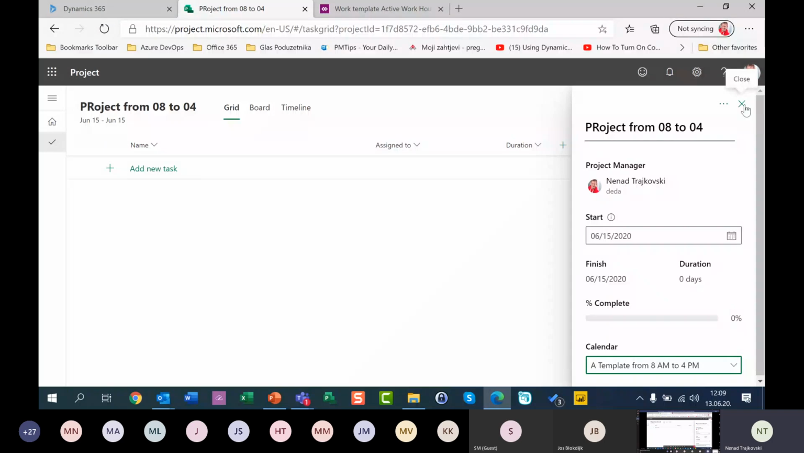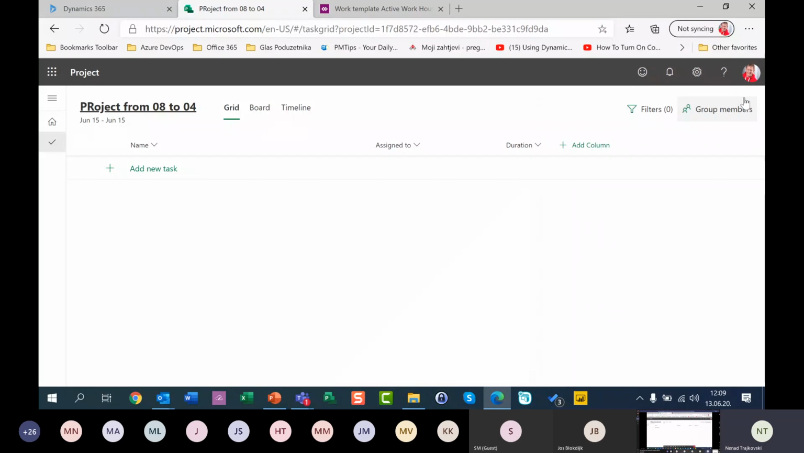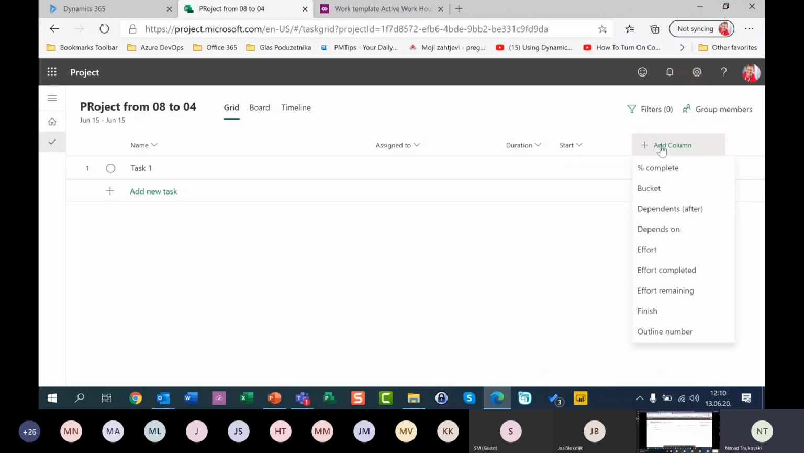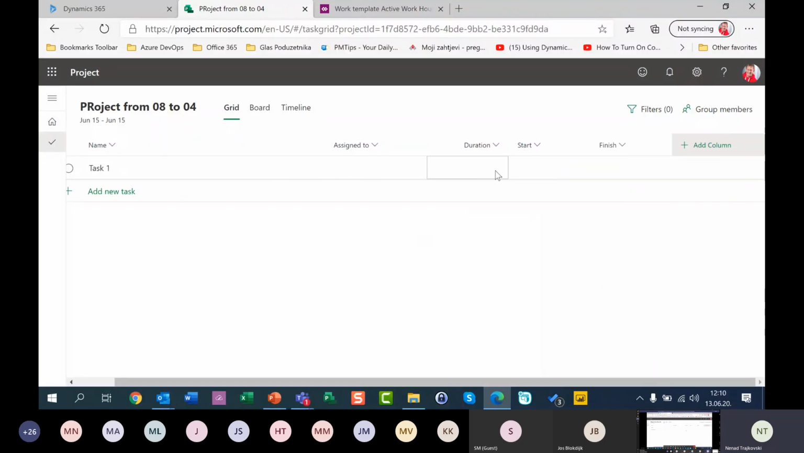So I will use a specific template for my specific project. Now you will see one strange thing, and you should be aware of that. I'm not even starting with my real presentation. What I'm showing you now is something which you should be aware of and avoid. I will create task 1. Okay. I will add 2 columns, start time and finish time.